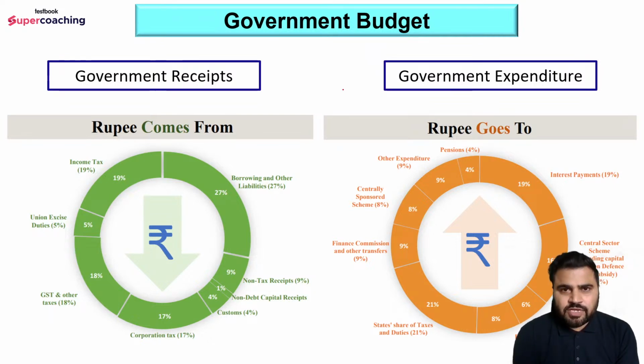Now guys, let's begin the discussion. You know very well, the government has a budget. Every year the government presents the budget, we know very well. Just as we have our own budget, we also have a budget that we would give this much amount for groceries, this much amount as rent. So we also have a budget. Just as a family has a budget, similarly the government is also having a budget.